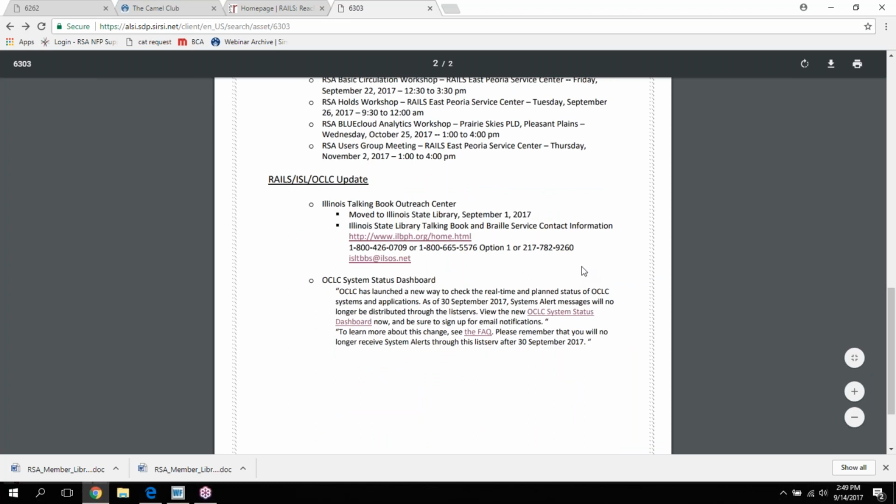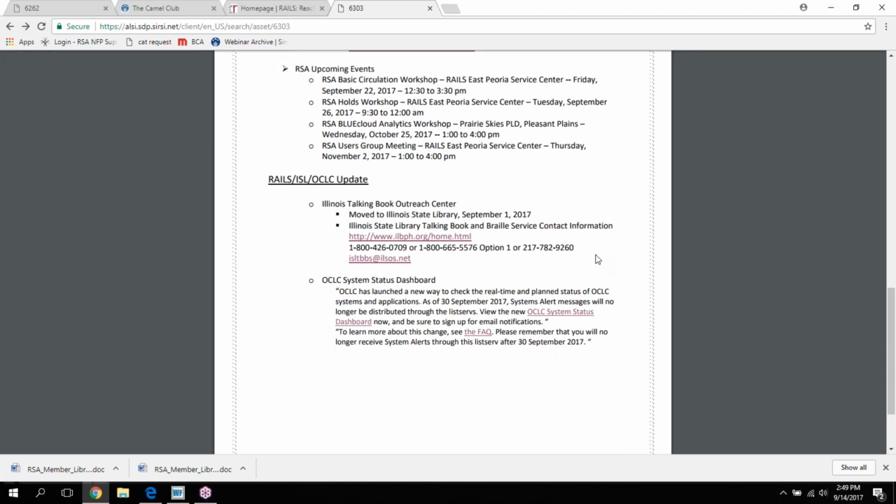Also, just to remind everybody that for Talking Book, there are no longer any Talking Book staff members here in the building, and Talking Book is now being done out of the State Library in Springfield. So there is contact information on here in case anybody needs to contact the Talking Book service for anything.